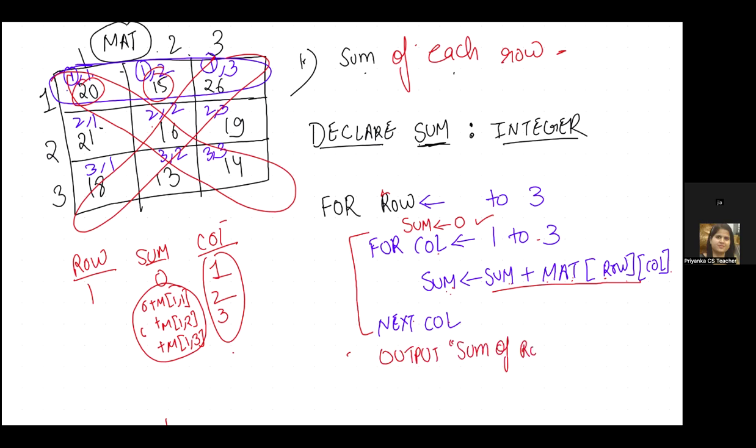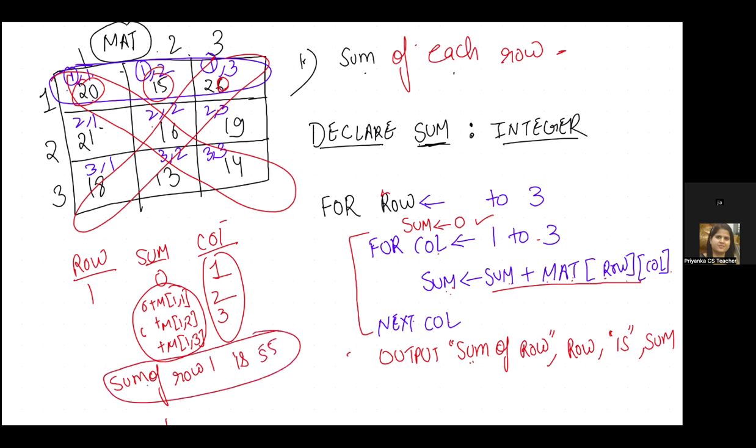If you want to print the row number, what will you write? Sum of row is sum. So what output will it print? It will print sum of row 1 is, whatever answer is coming. Let me keep 20, 40, 50, 55. So this will be the output: sum of row 1 is 55. Sum of all elements of the row. Okay, and then you can finish your next star.